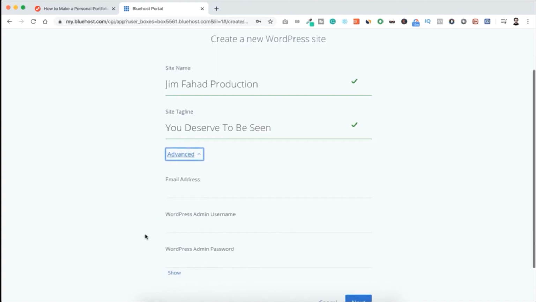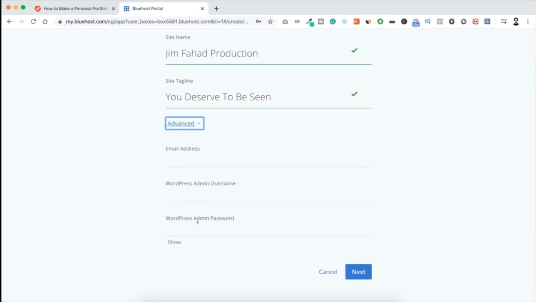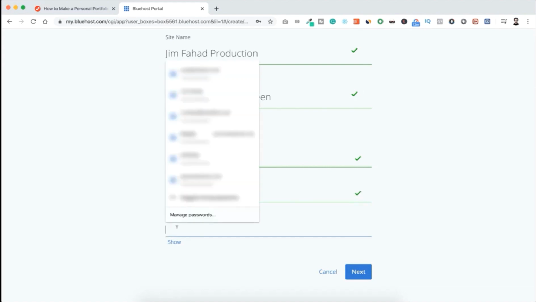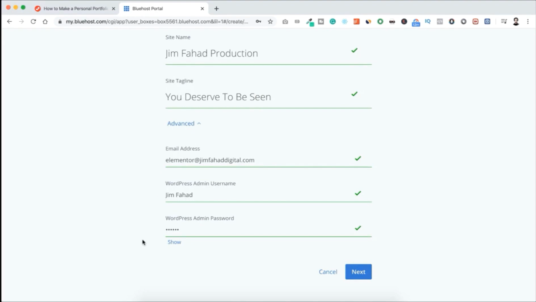Here you need to put your email address, your username and password for your WordPress. So I'm putting my email address here. WordPress admin username, I want to name it Jim Fahad. And here let's put a password. Do you want to see my password? I'm clicking here on show. So it's ABC123. I will of course show you how you can change it later. So for now, click on next.